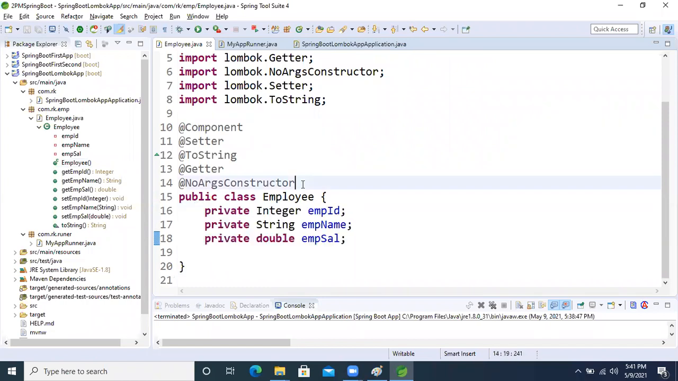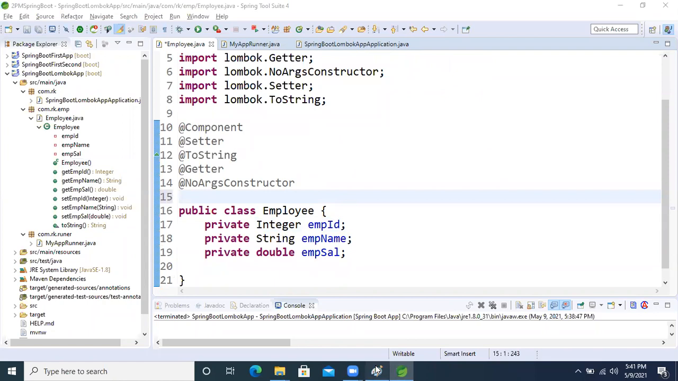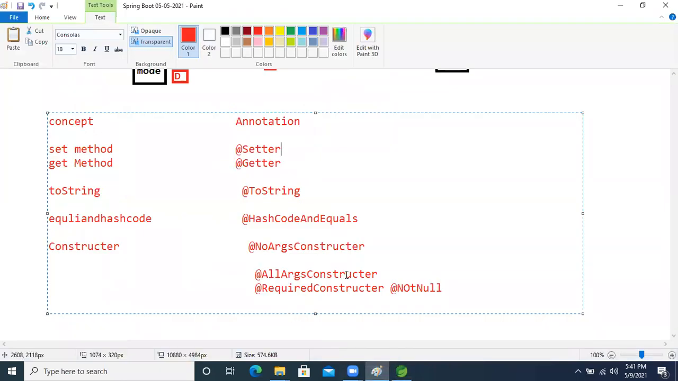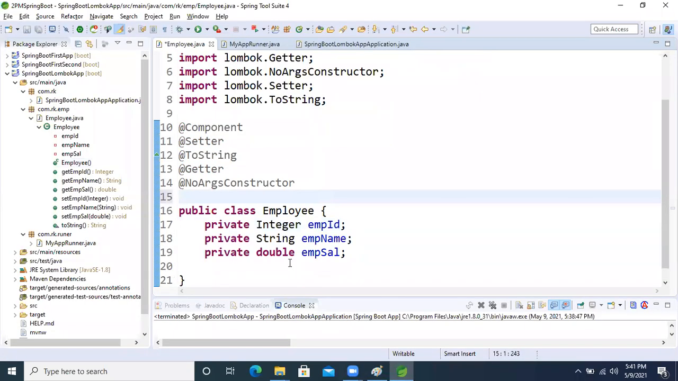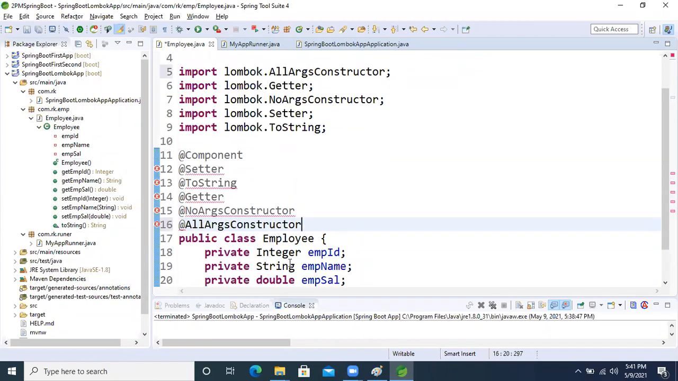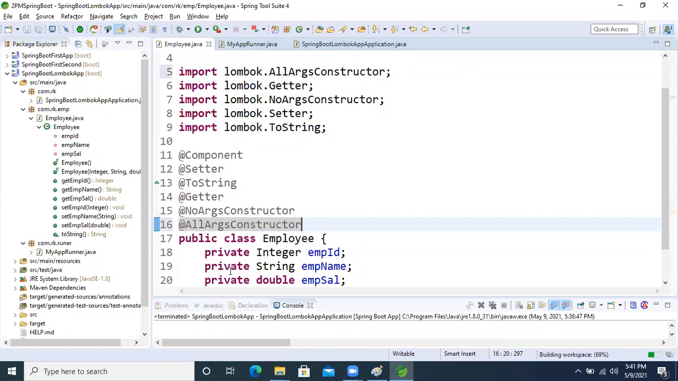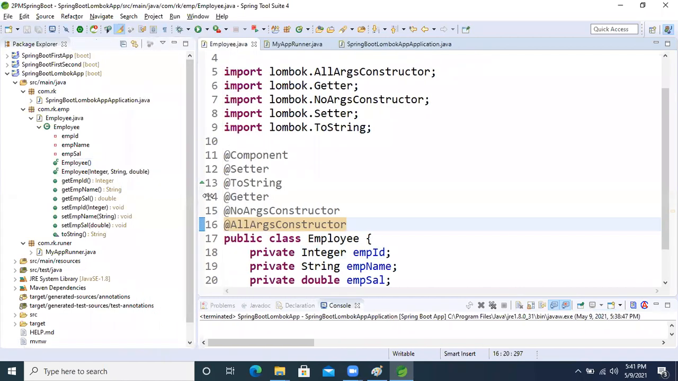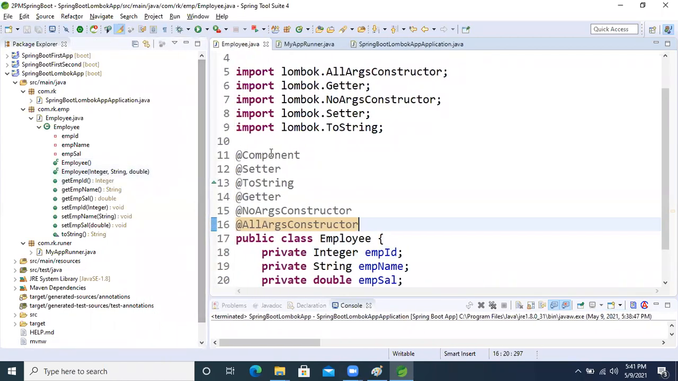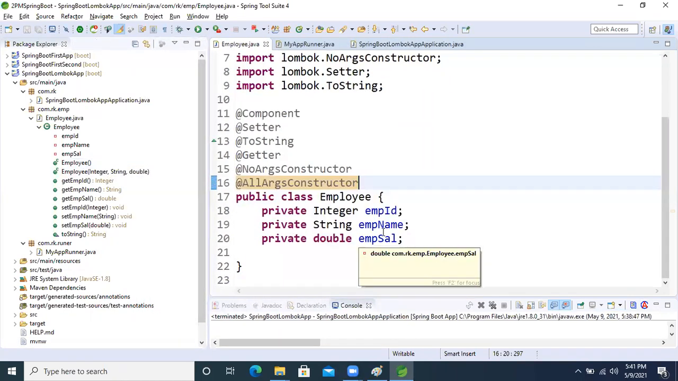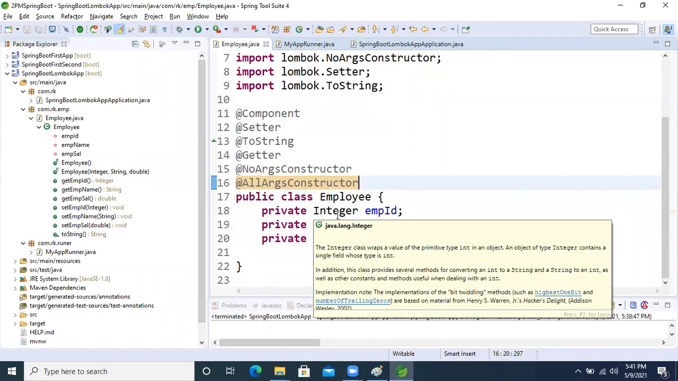So what we will do now, guys, is use the @AllArgsConstructor annotation. See here, the parameterized constructor is also generated, as well as the three attributes, one String, one double, and so on. One parameterized constructor is also generated in our class.